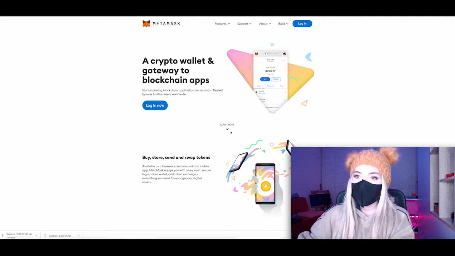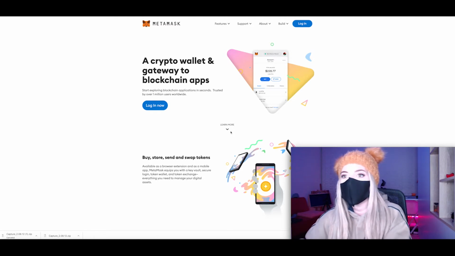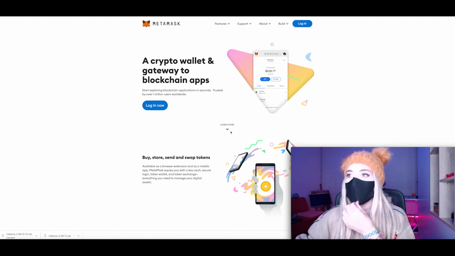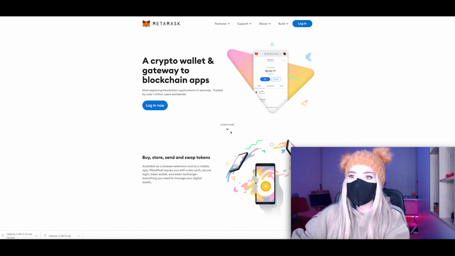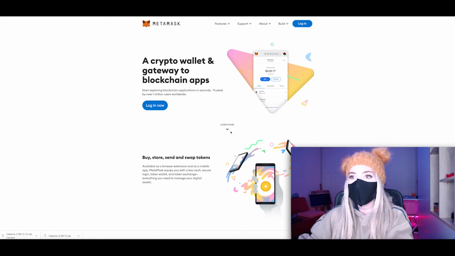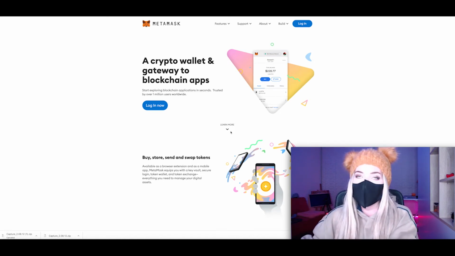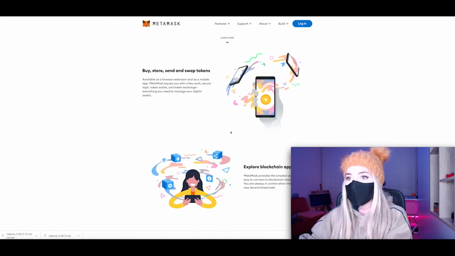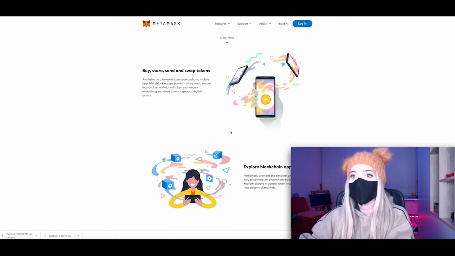MetaMask is a browser extension and smartphone app that allows you to interact with the Ethereum blockchain. On MetaMask, you can send and receive coins from your cryptocurrency wallet and use any of the vast decentralized apps built on the Ethereum blockchain.